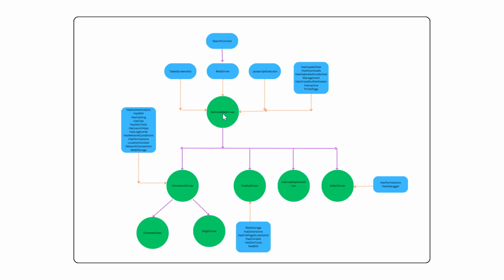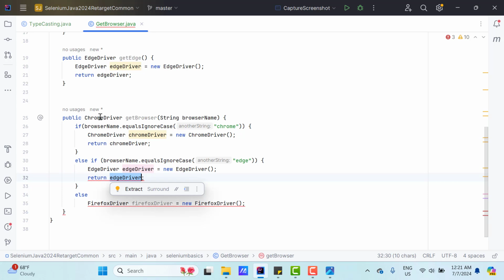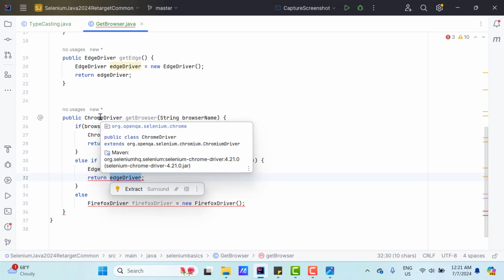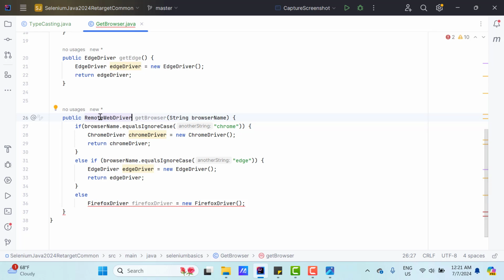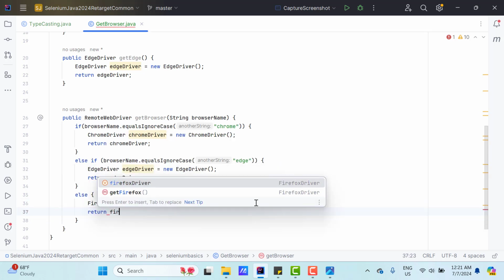All these classes extend RemoteWebDriver directly or indirectly. That means the reference of this ChromeDriver or EdgeDriver or Firefox or any other driver classes can be stored into a type of RemoteWebDriver reference variable, or further like WebDriver, TakesScreenshot or any other interfaces. Here, instead of mentioning any specific browser driver type, I'm going to use RemoteWebDriver. Now I can return any instance based on browser name. So I will add return FirefoxDriver.